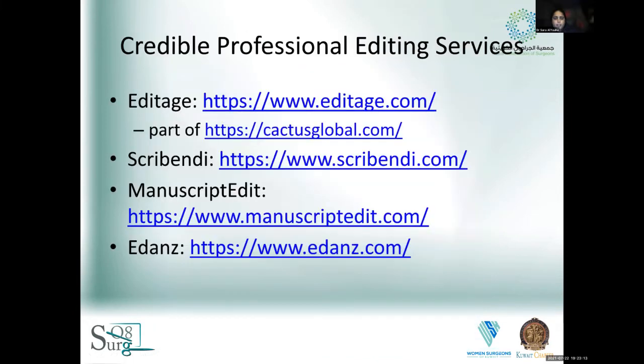If you have issues in terms of language and grammar, and you don't have co-authors who can help you in this regard, then there are credible professional editing services that will do it for you. You can go to Editage, Scribendi, Manuscript Edit, Adans. These are all reputable companies, and you can send them your manuscript and they'll do all the editing for you, if you have the money, I guess.